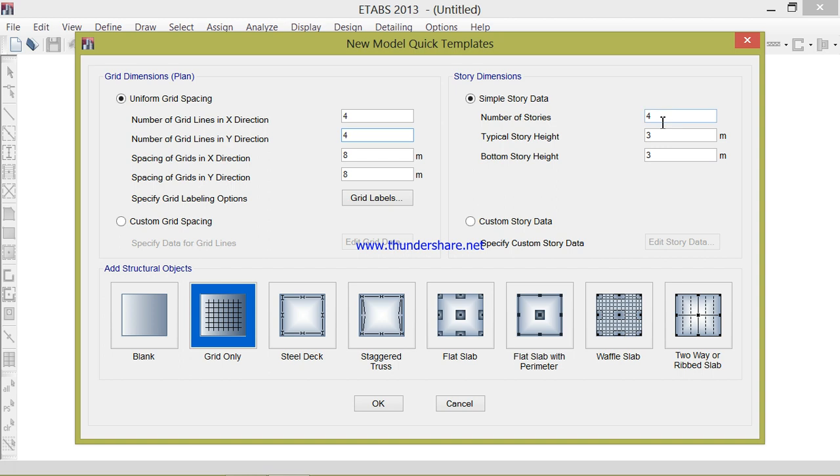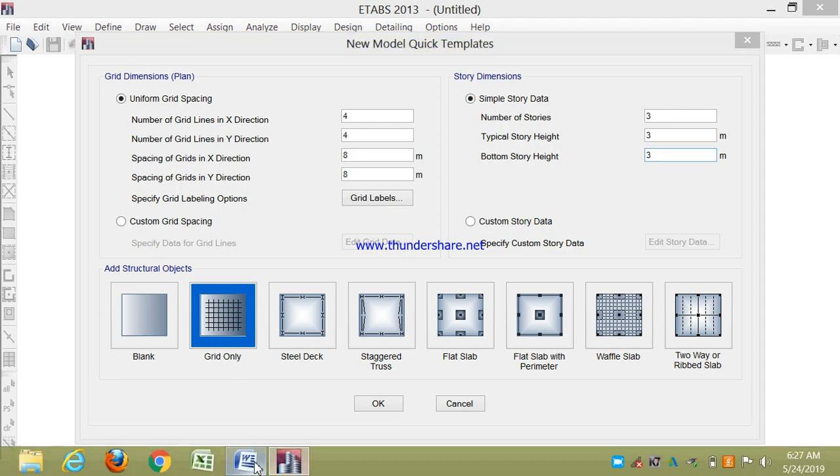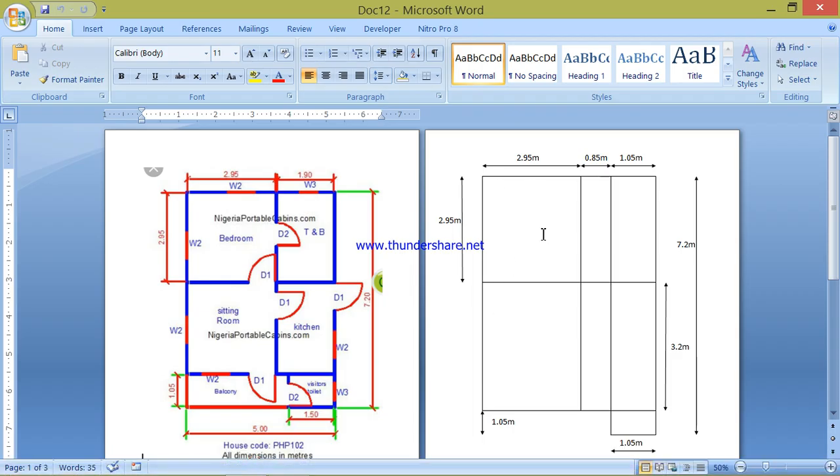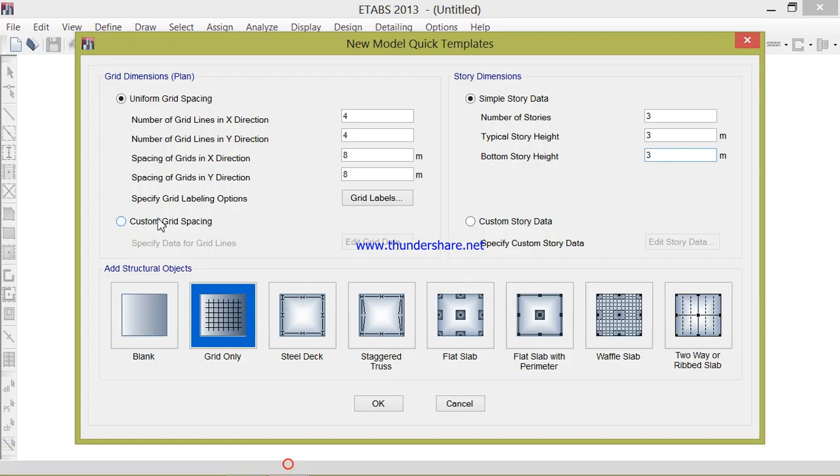Now let us assume the building is G plus 2, means ground floor plus 2, so total number of stories will be 3. Let us assume the height of each story as 3 meter itself. Now if you consider this grid, the dimension along x and y direction is same, therefore it is a uniform grid. But if you take this grid, it is not uniform. If the grid spacings are different, then we need to go for custom grid spacing.